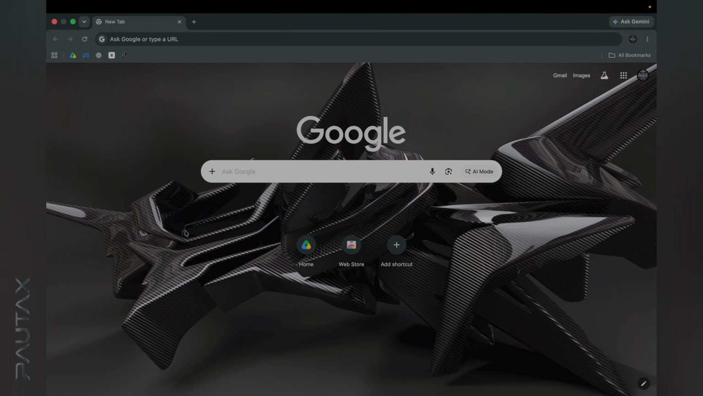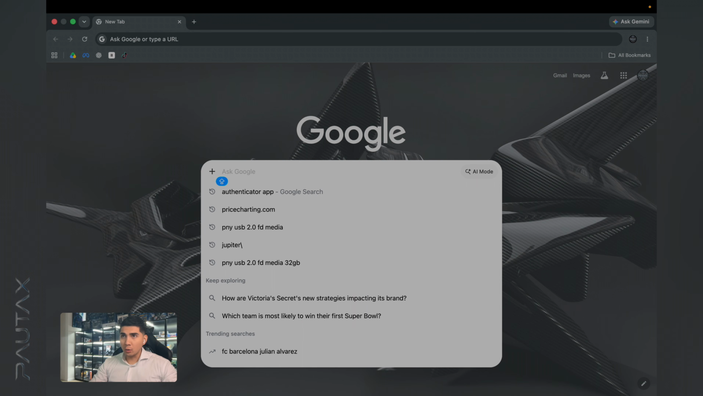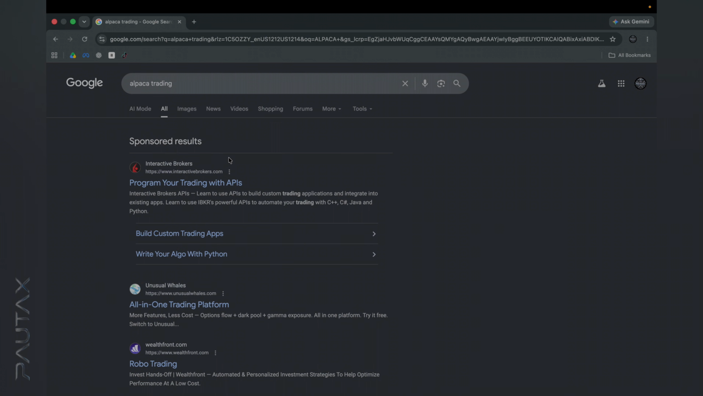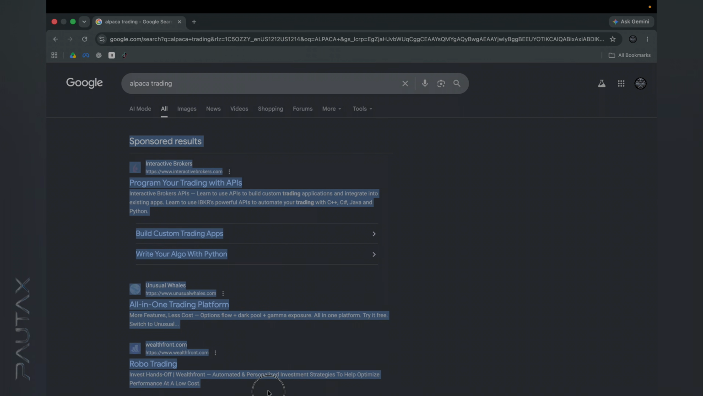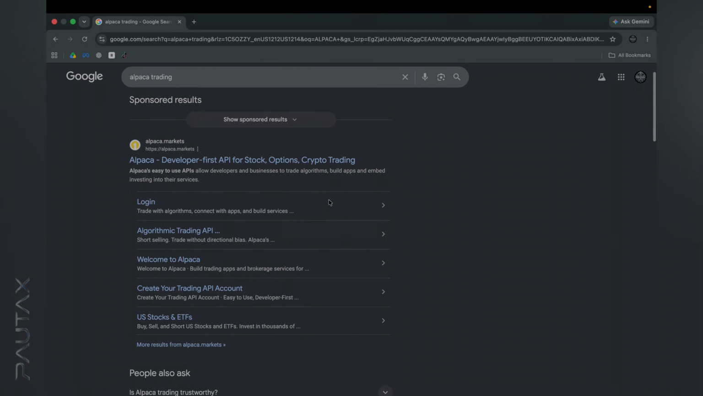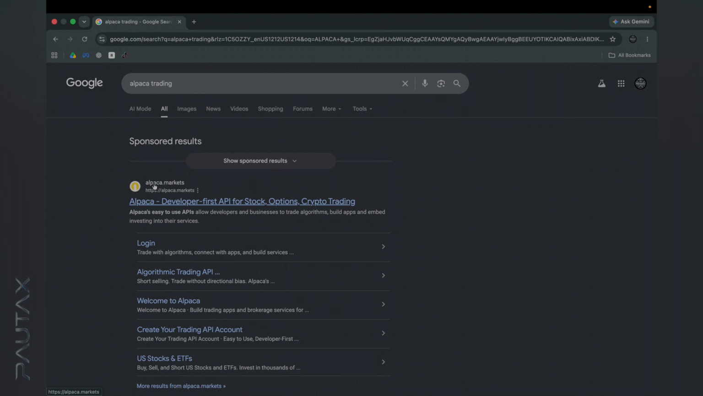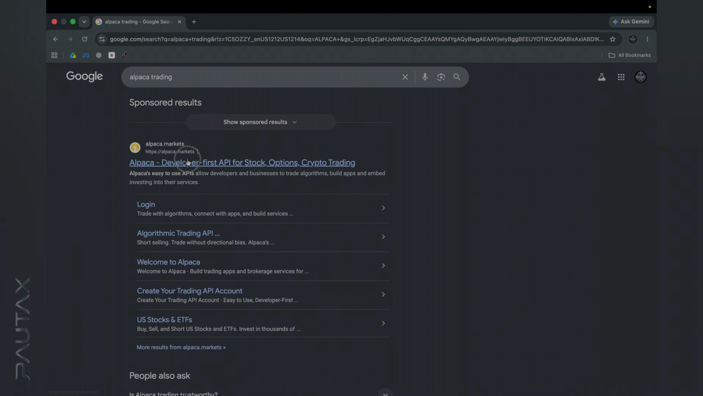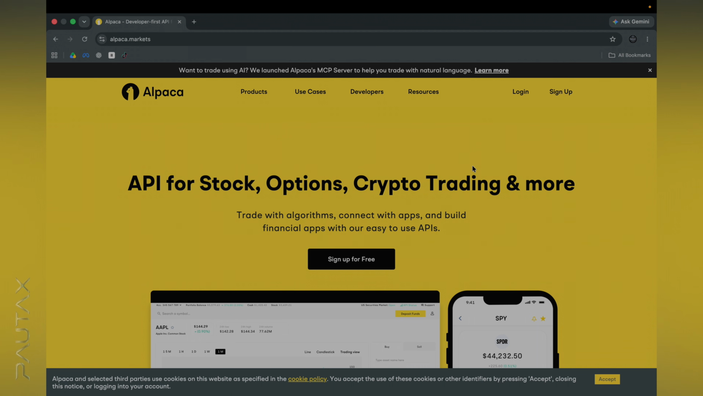Alright, so the first thing you want to do is just open up your Google Chrome browser and type in Alpaca. There you go. So then we have sponsored results. I hate these, but this is how Google makes their bread. You can't hate on them, but you have to hide the sponsored results most of the time to get to it. Just make sure you're going to Alpaca Markets. And then here is where you actually start. I'm actually just going to click the first one here.